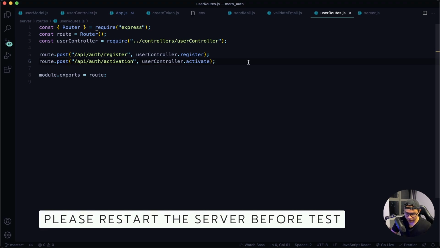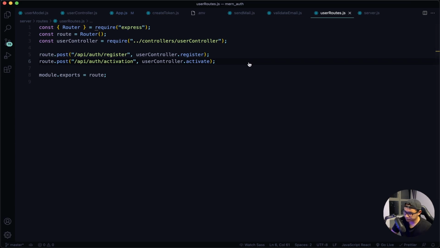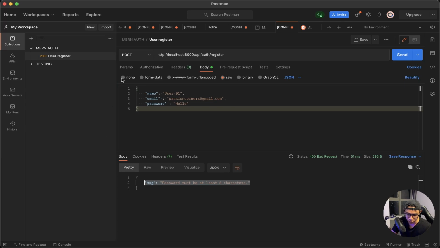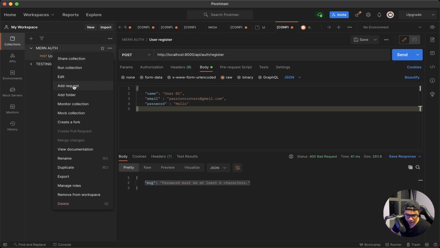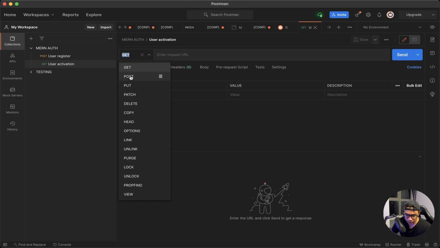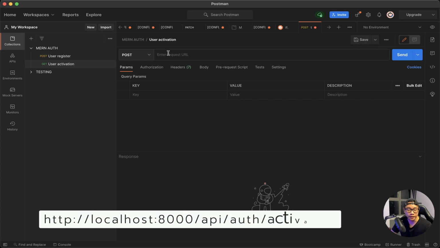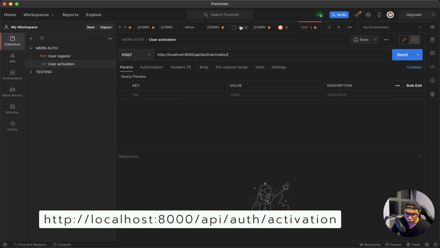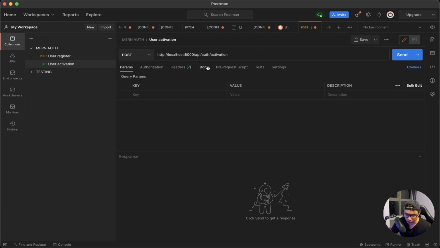All right, let's test this out. First, I will log into my Mongo database. As you can see, I have zero users. Now I want to open up Postman. I will create a new request. So click here, add request. I will name it user activation. It will be a post method. And our endpoint will be the route that we just created a second ago, which is this endpoint. Now I will select body and then raw and then JSON format. We want to pass in the activation token.